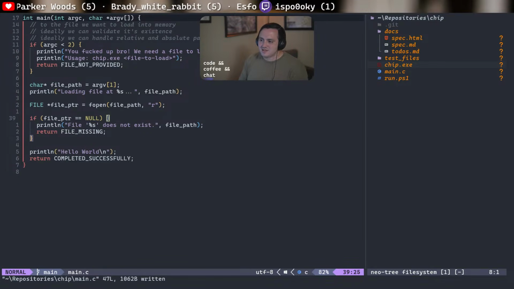Now, if the file does exist, we should load it into memory. Now, how do we do that?